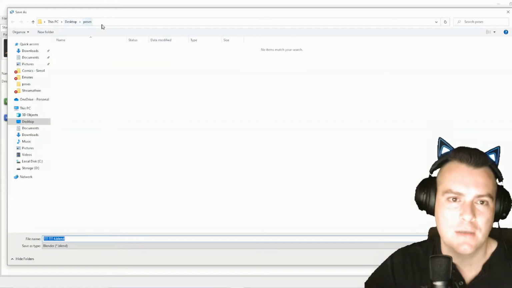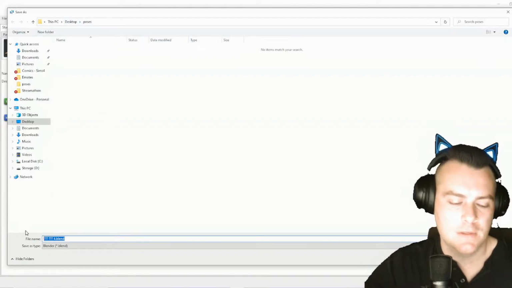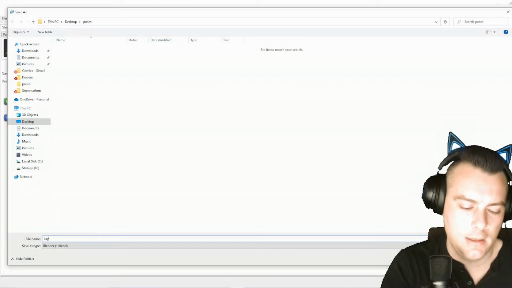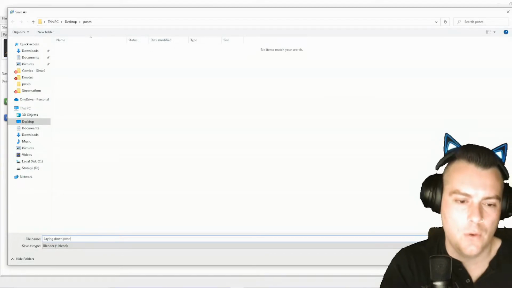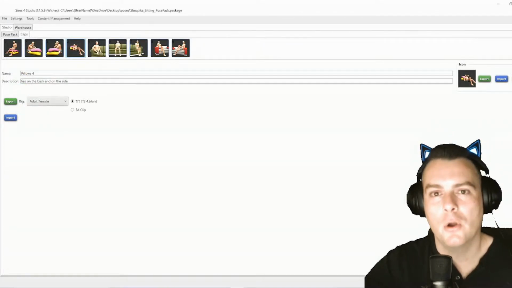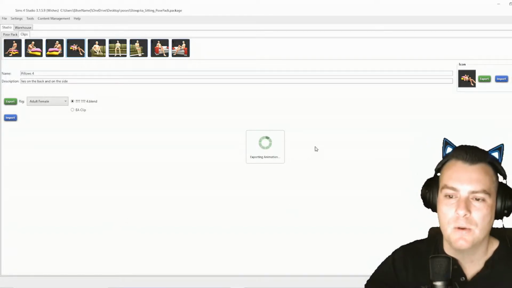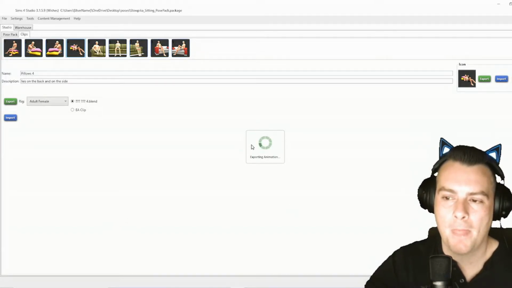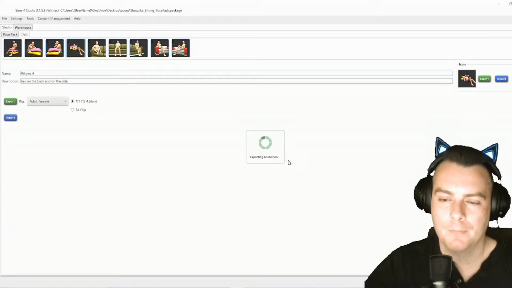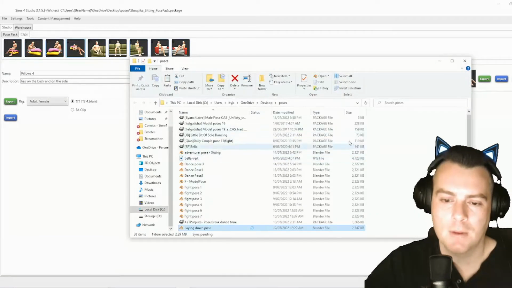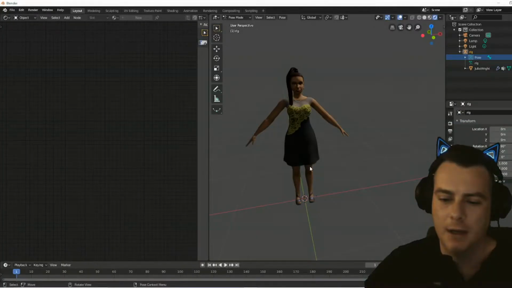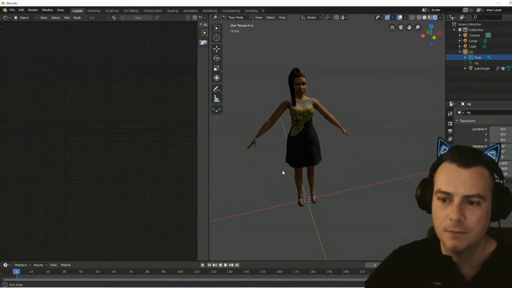And we're going to save it in poses. This one is laying down pose. It's the way I know what it's called. Now it's exporting animation. That shouldn't take too long. There we go, it's saved. Now we can close that or minimize it.